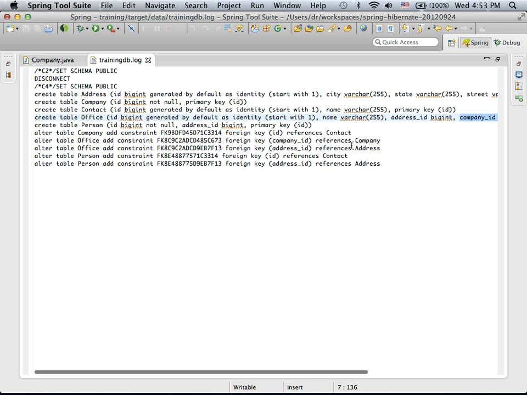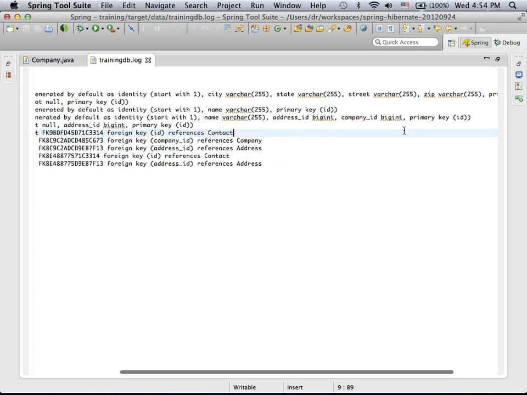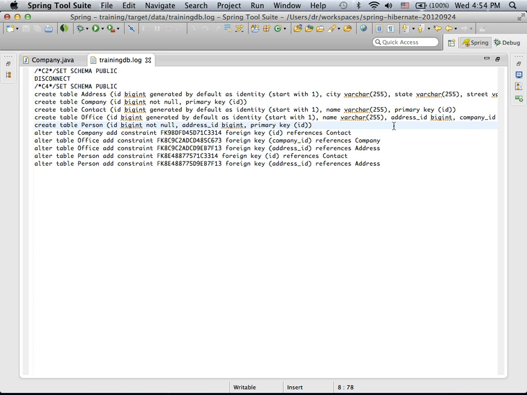And you can see that, since HSQL is an in-memory database, there isn't a create index on this column and that kind of stuff. I believe if we were working with Oracle, or MySQL, or some real database, Hibernate would be smart enough to figure this out. But it's simple enough for now. Okay. That's basically it.